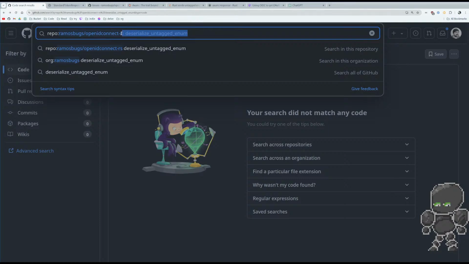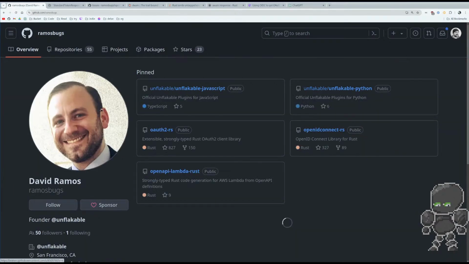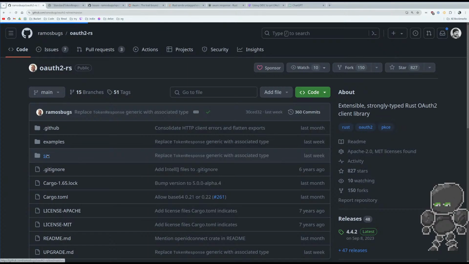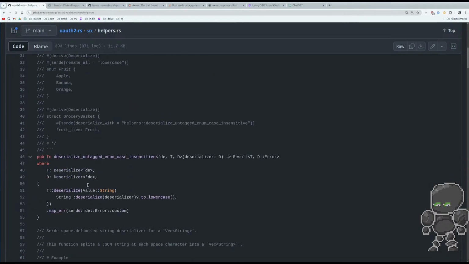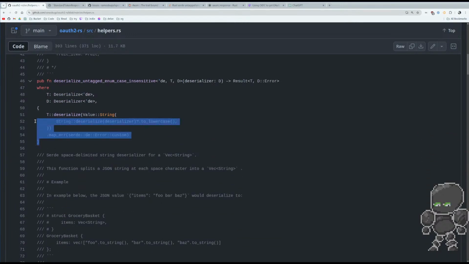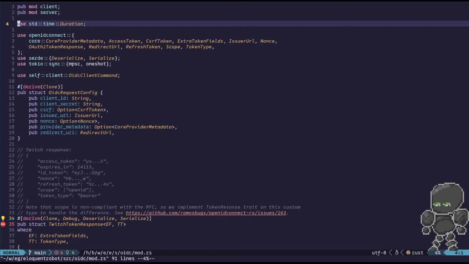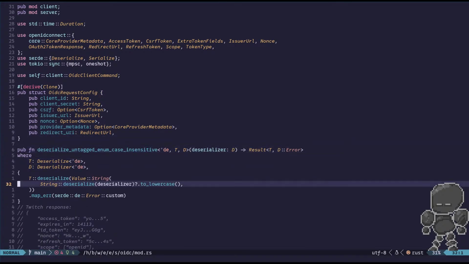Oh, I bet it's an OpenID Connect. It's in the auth variant. It's in this one. Source, helpers. There it is. Oh, well, that's pretty simple. Let's just grab it. Okay, cool. So we'll just plonk it down in here. Yoink.